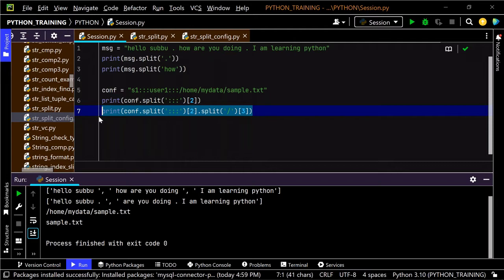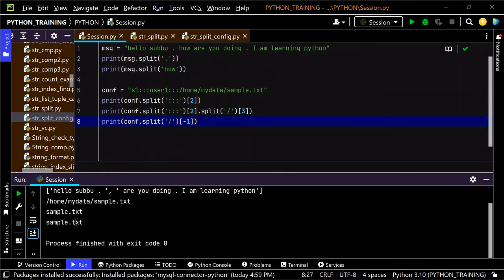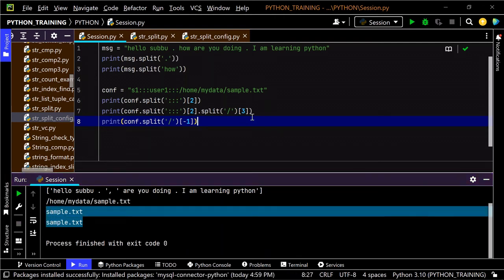Or simply, anyway I'm just looking for the last value and the separator is colon. So instead of doing all these things, we can simplify it using split and then say -1, give me the last value. So now here you can see sample.txt. This is up to you guys.